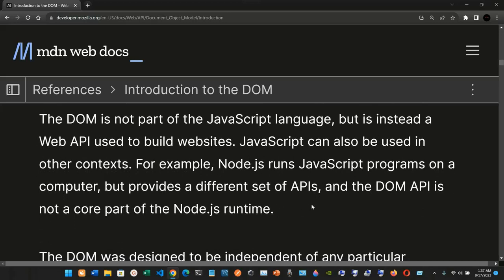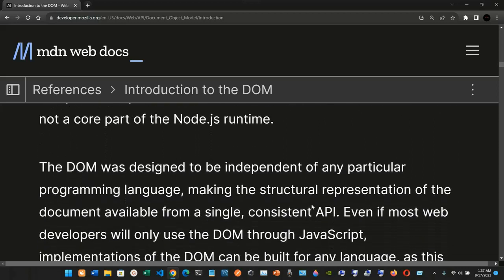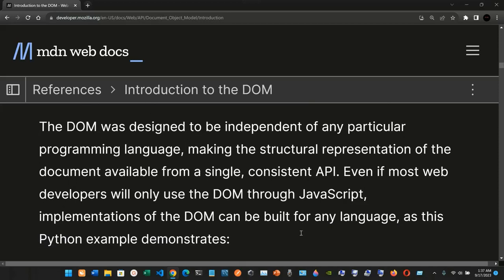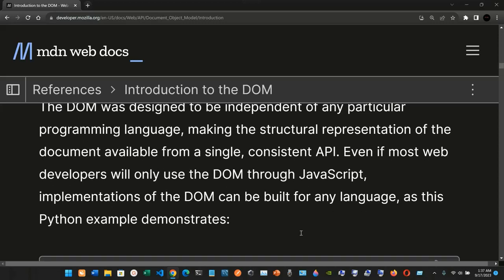The DOM is not part of the JavaScript language, but is instead a web API used to build websites. JavaScript can also be used in other contexts. For example, Node.js runs JavaScript programs on a computer but provides a different set of APIs, and the DOM API is not a core part of the Node.js runtime. The DOM was designed to be independent of any particular programming language, making the structural representation of the document available from a single, consistent API. Even if most web developers will only use the DOM through JavaScript, implementations of the DOM can be built for any language, as this Python example demonstrates.